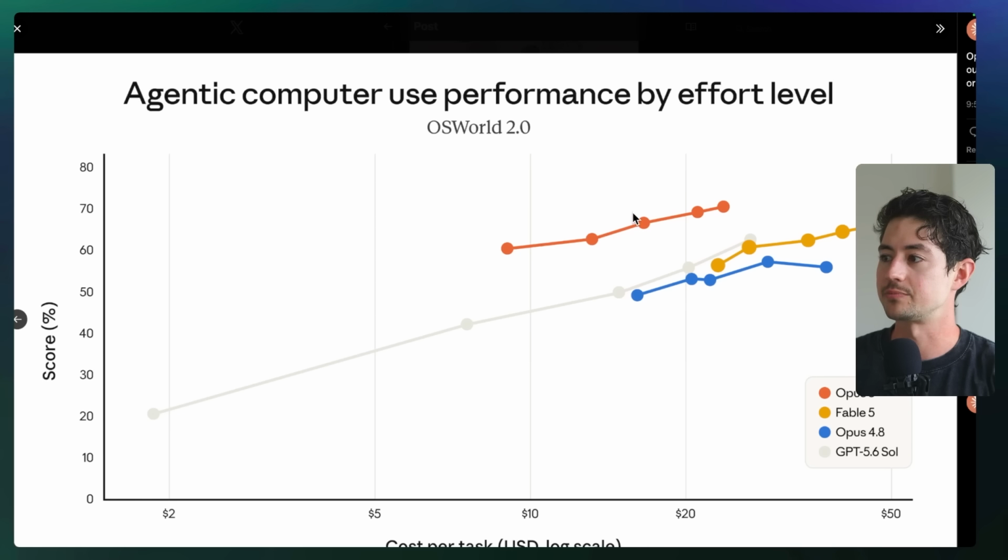As you progress up the reasoning ladder, the most intelligent models score something like 70% for about $22 a task, which is quite impressive, especially considering Fable 5 can score approximately the same, I want to say, as the mid-level of Opus 5, but it does so at nearly $50 as well. So massive cost saver there.